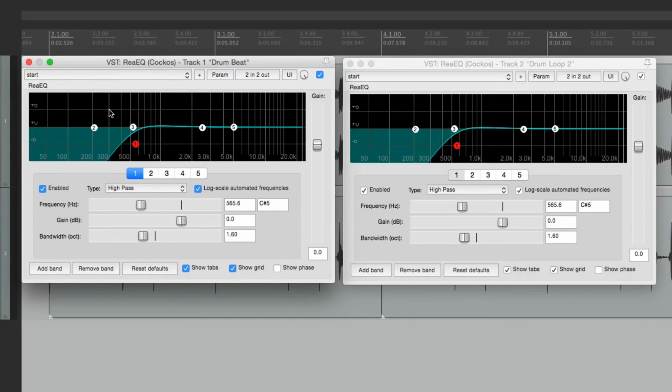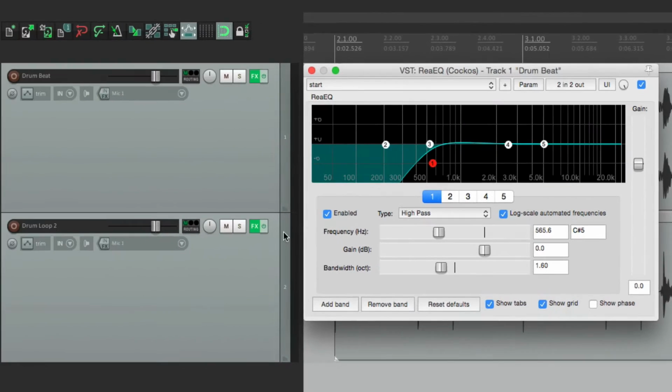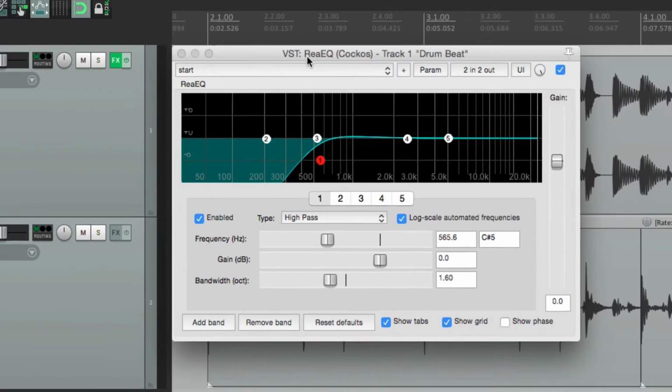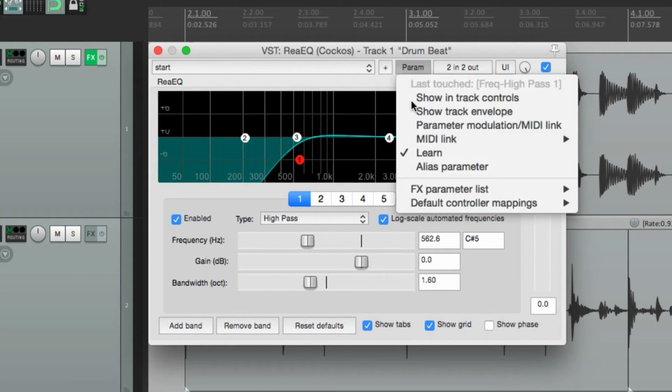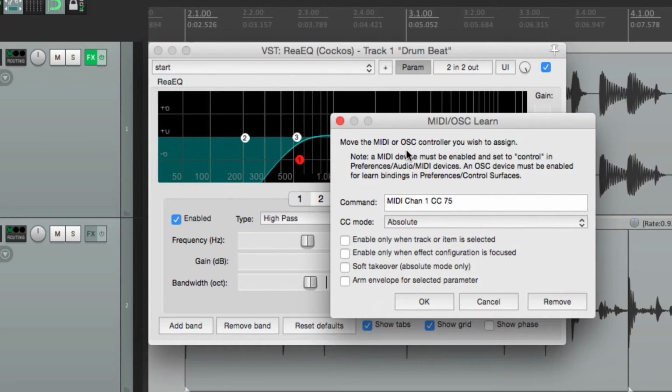We're going to want to control the EQs separately for each track. So let's change the way we set it up. Let's clear this one and this one. Select it again. Go back to learn. And let's choose some options. If we choose this, it'll only work when that track is selected.